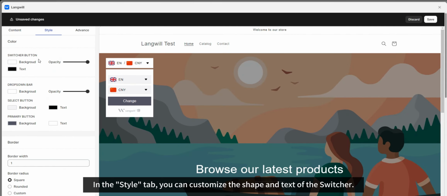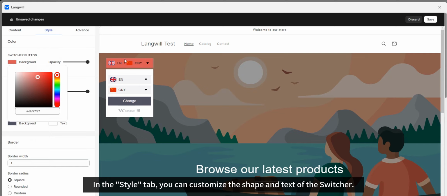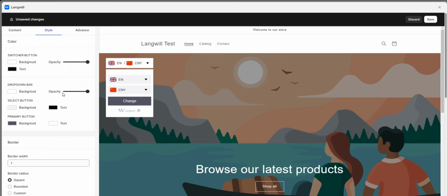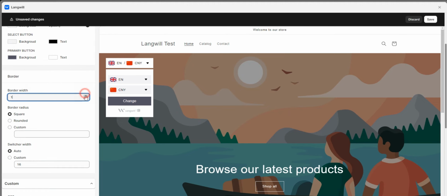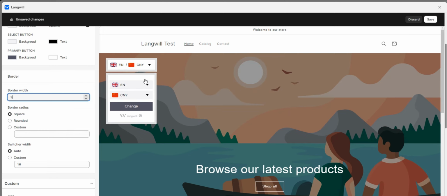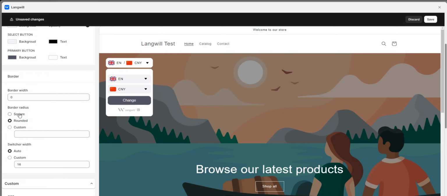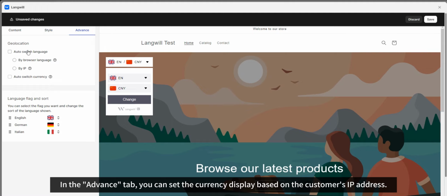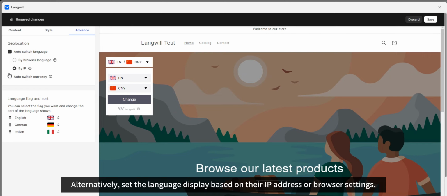In the Style tab, you can customize the shape and text of the switcher. In the Advanced tab, you can set the currency display based on the customer's IP address.